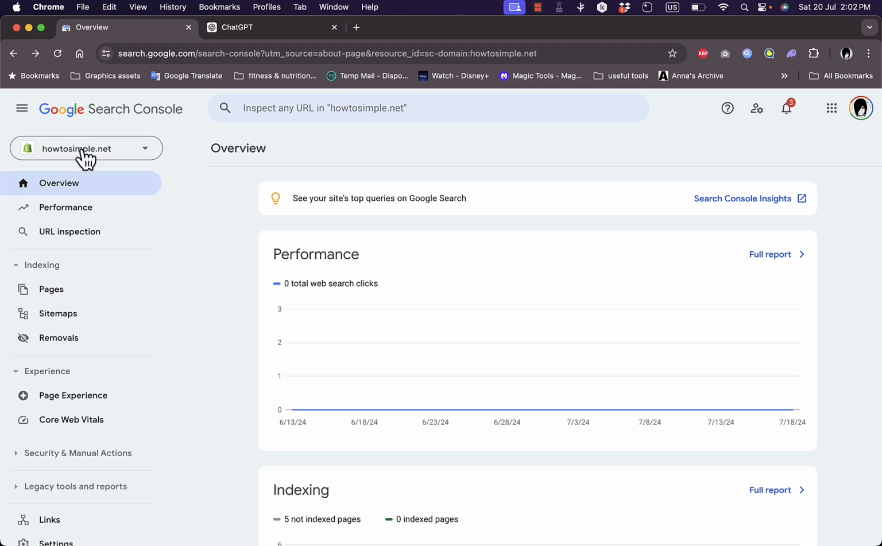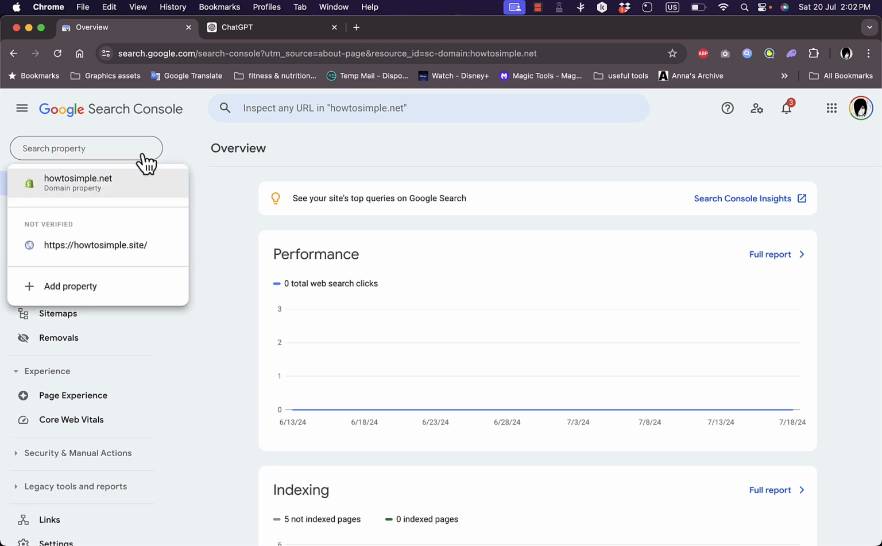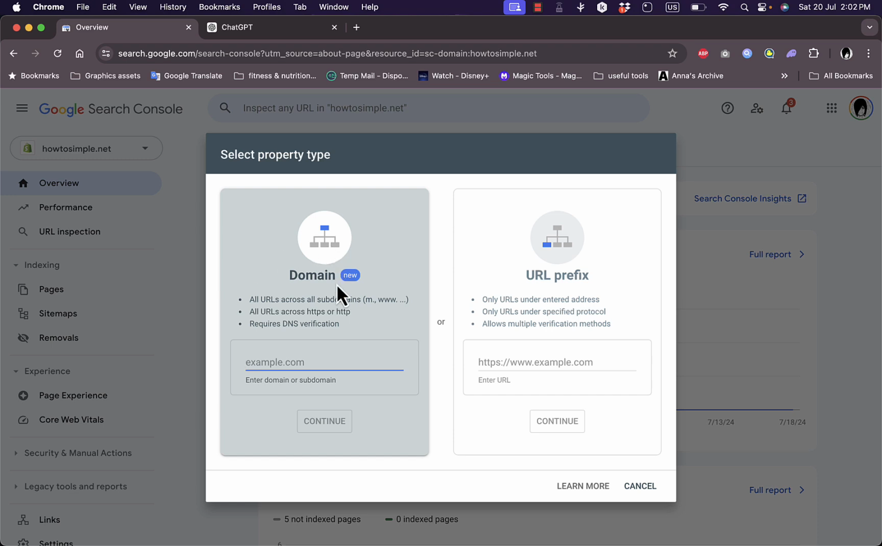Now, here you have your websites, or on Google Search Console they are named properties. If you click here, you can see all your websites, and click here to add property or website. Now, you have the choice between domain or URL prefix. So I'll choose domain. I'll enter the domain name that I have.